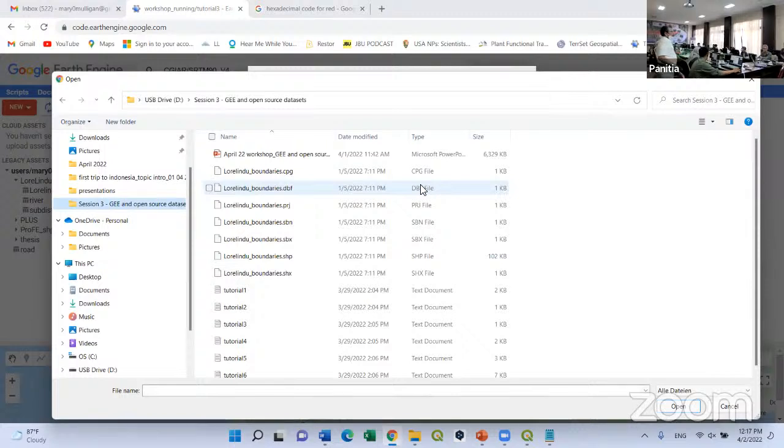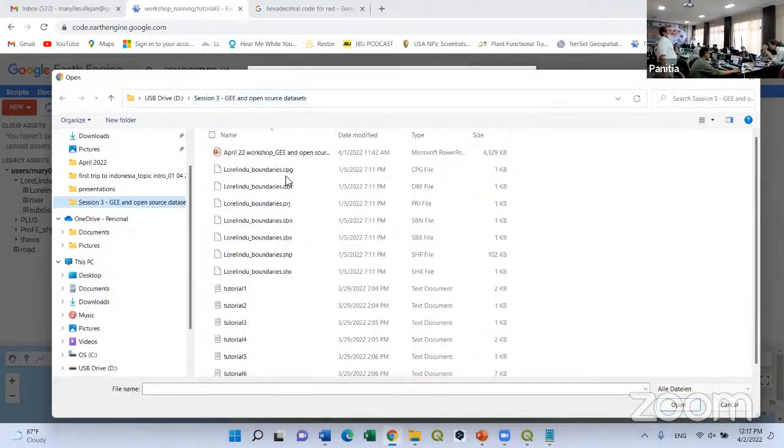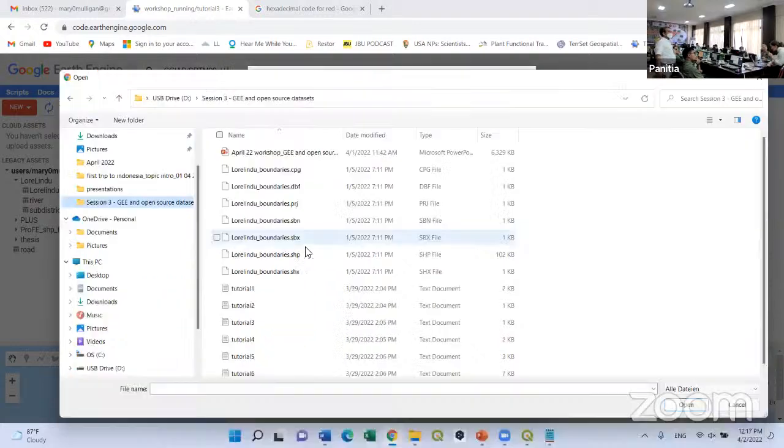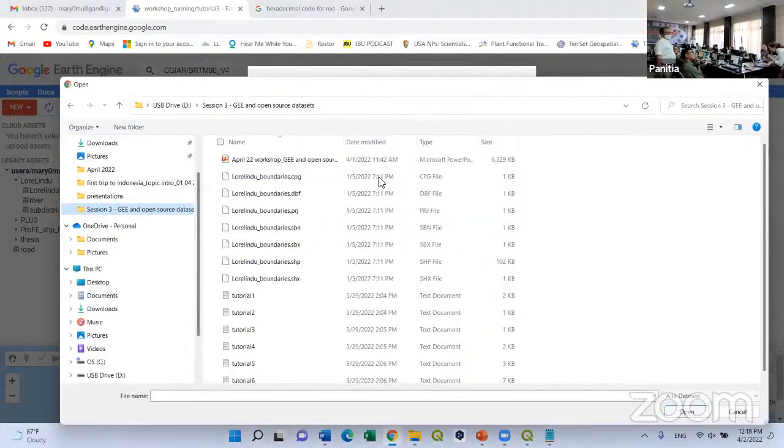In the session 3 folder, you can see this lorelindu_boundaries file. This is what we're going to select and upload. But if you can see behind, only certain file types are accepted. So you'll have to make sure that you don't try to upload one that is not accepted. So we have zip, shapefile, DBF, PRJ, yeah. Basically all that we have, but let's check that there's not one that we can't have.